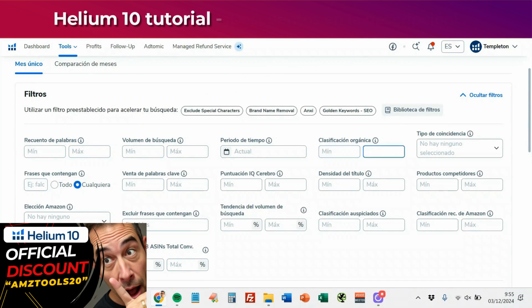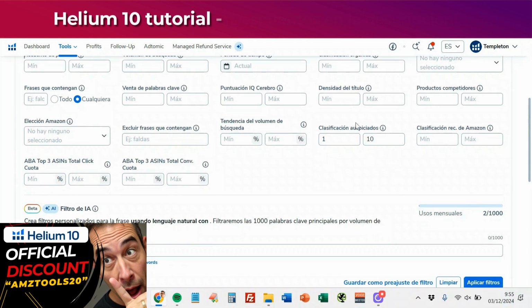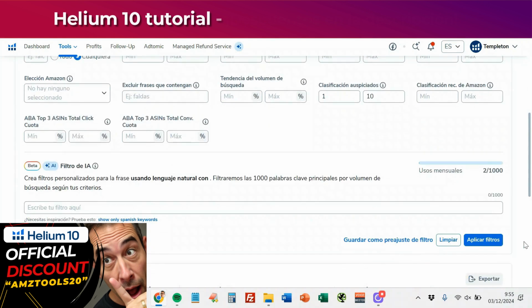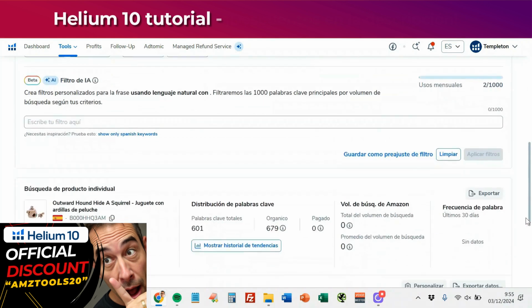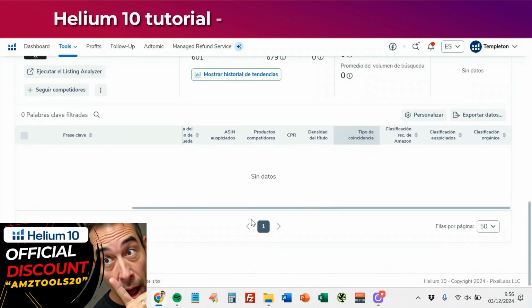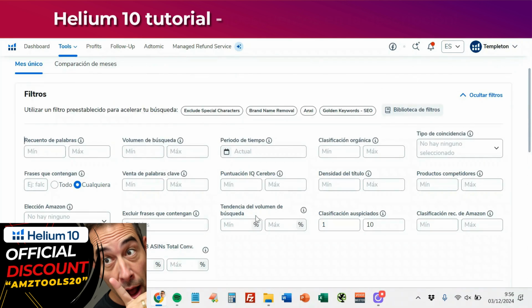sponsored keywords. It's translated as sponsored, but it's sponsored. So that means what keywords are in the top 1 or top 10 of sponsored products. I don't think it's going to show any because it seems like none are being advertised. Indeed, none are being advertised. But I can improve the search.